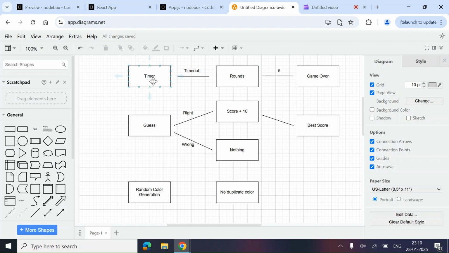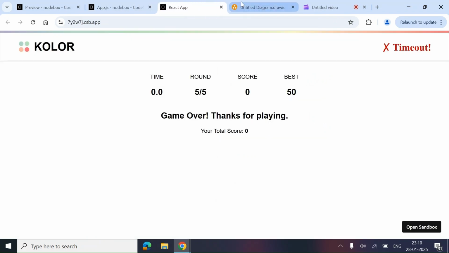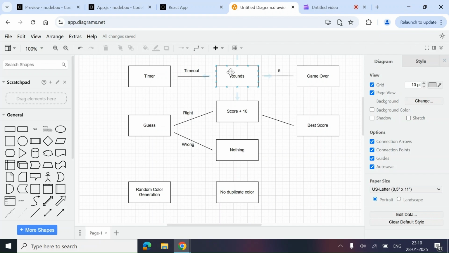So one module that we have just seen was timer, and another module was rounds and game over. So basically, we have a timer of, let's say, x seconds. Once the timer is timed out, the round will get decremented by one. So total number of rounds are 5, so one round will be finished, then second round, and once the 5 rounds threshold is completed, it will show game over. So this is one complete process.